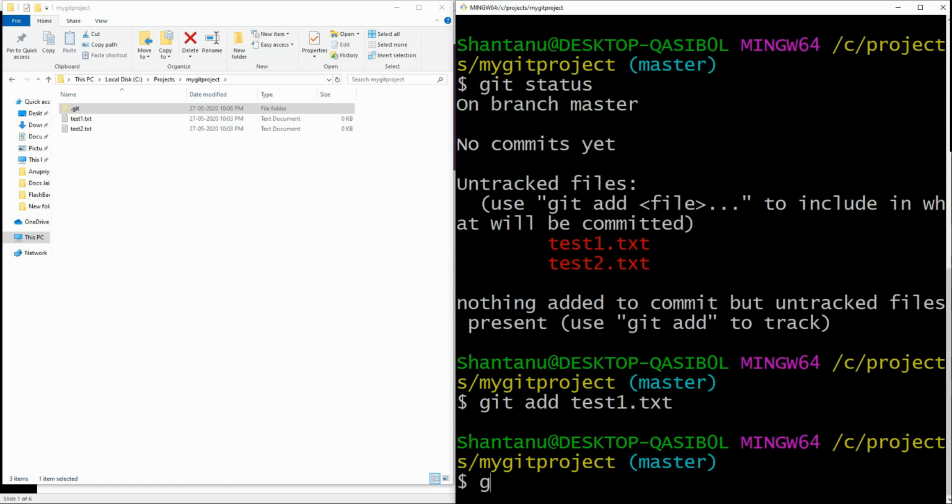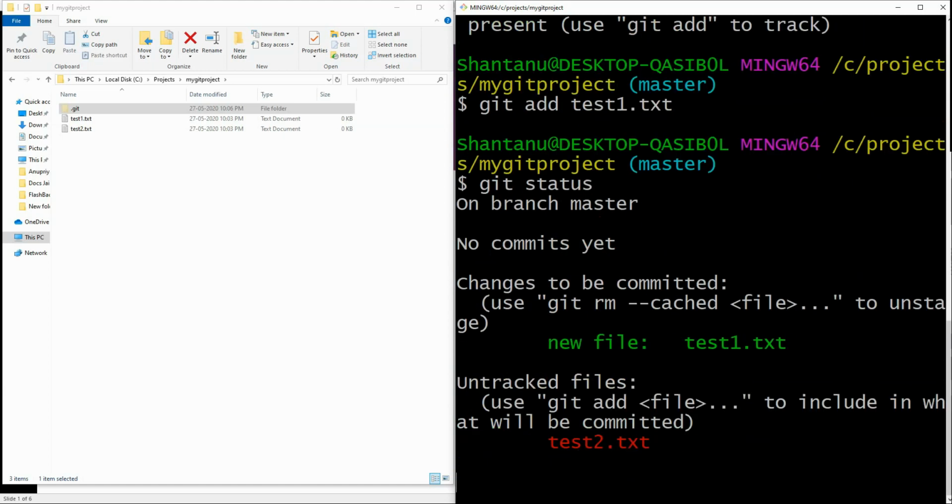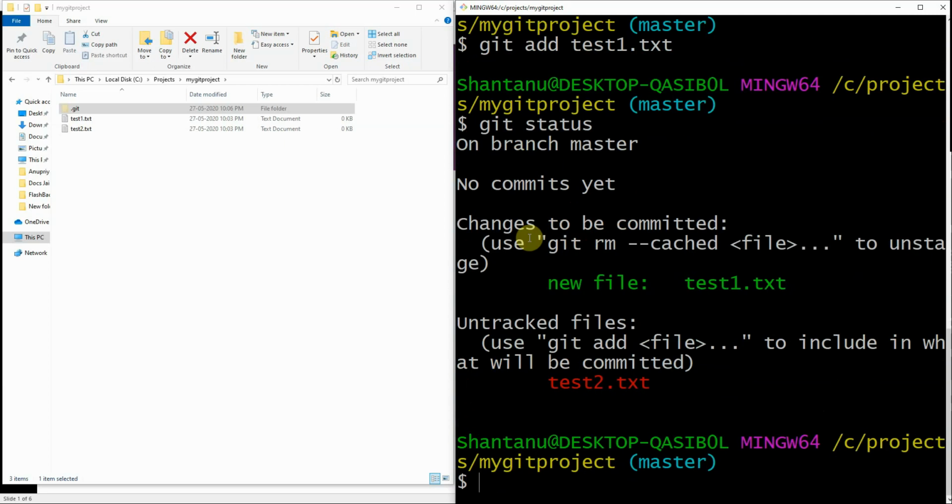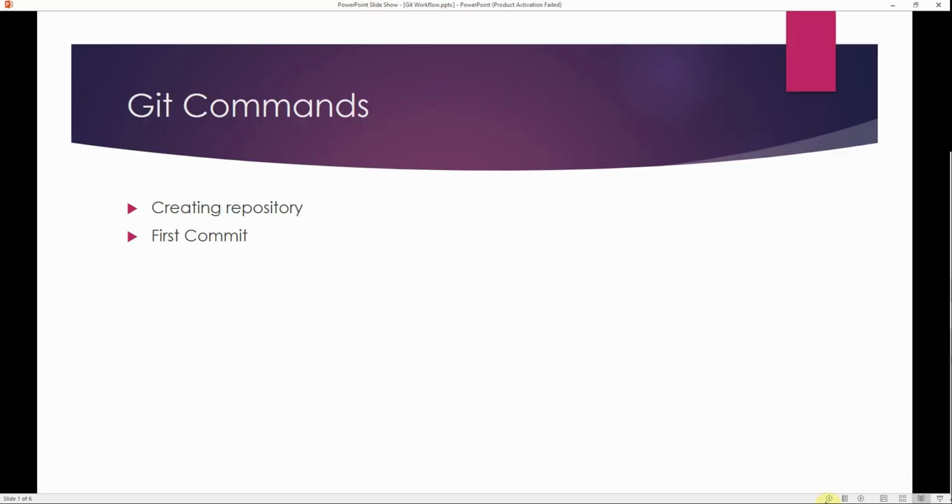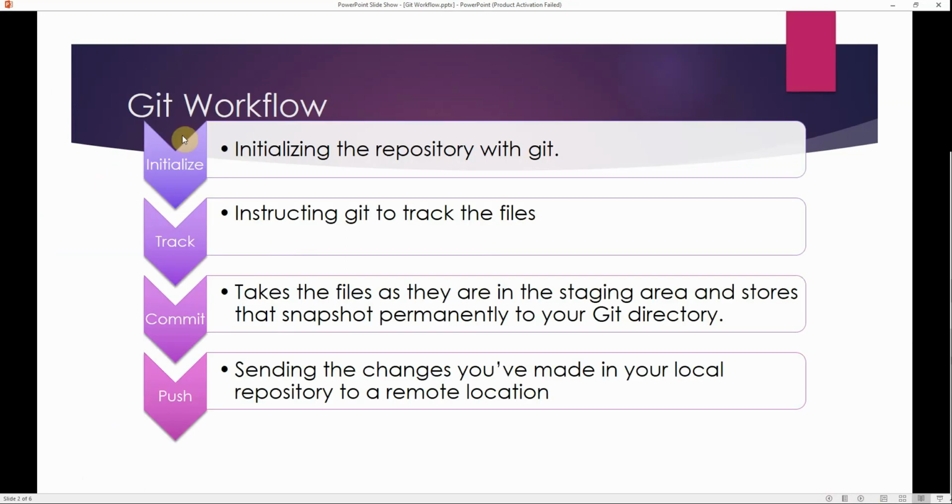Let's see the status again. As you can see, no commits yet, that remains the same, and changes to be committed: new file test1.txt. So Git is tracking this file now, and test2.txt is still in the untracked state. So in a Git workflow, first we initialize our directory, initializing the repository with Git, and then instruct Git to track the files. The next step is to commit.